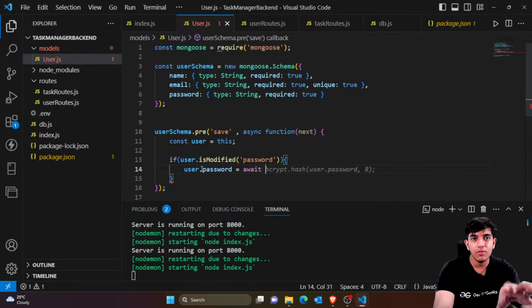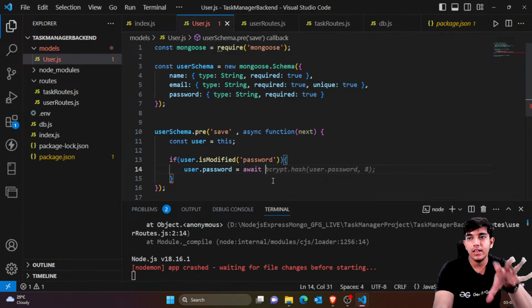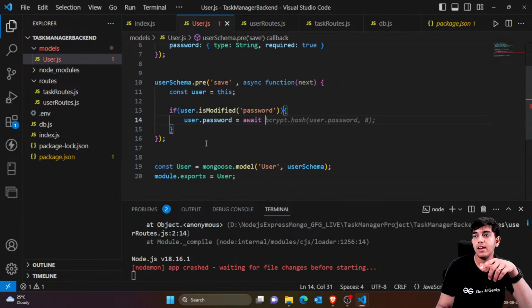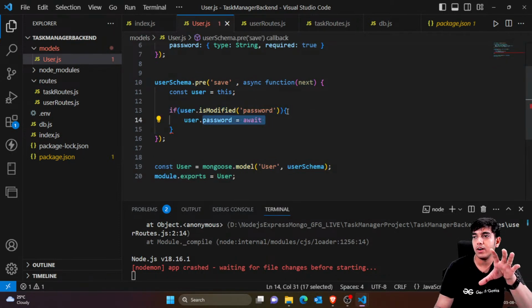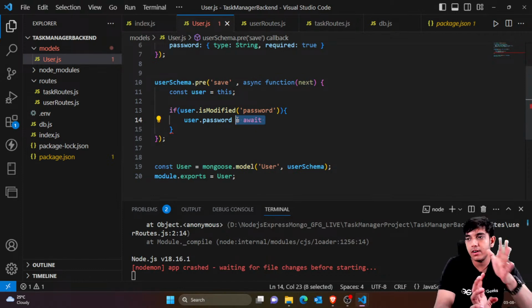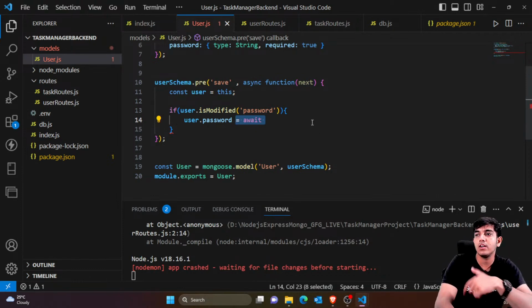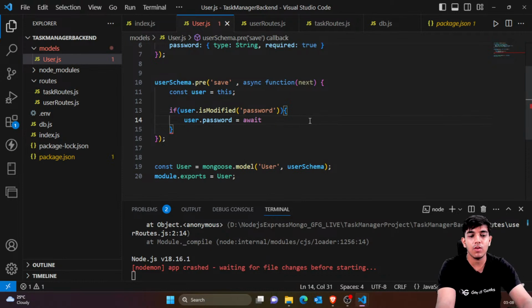await simply means just wait for a while till the password is converted, then this schema will be saved again to the database. That's why we are going to use await here, async await. The purpose of await here is just to wait for a while, don't continue until the password is converted into some hashed format. Okay, so that's why we are writing await here.